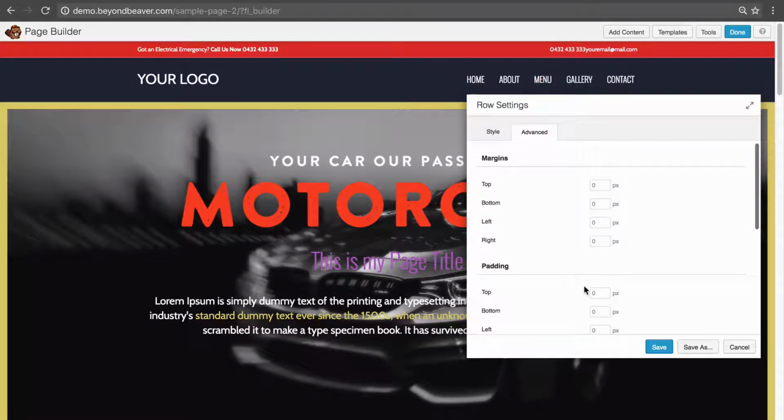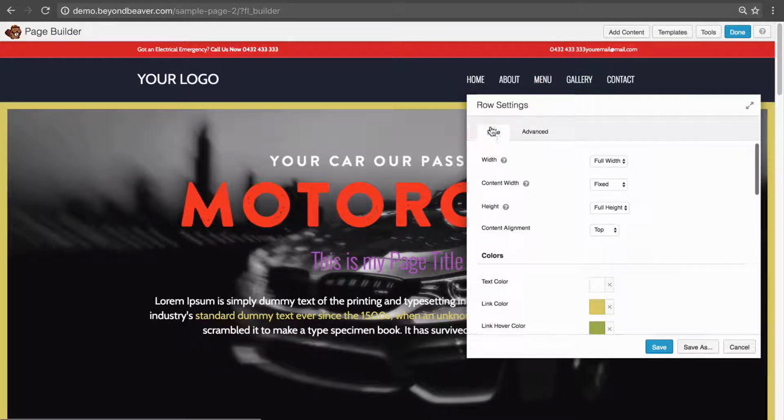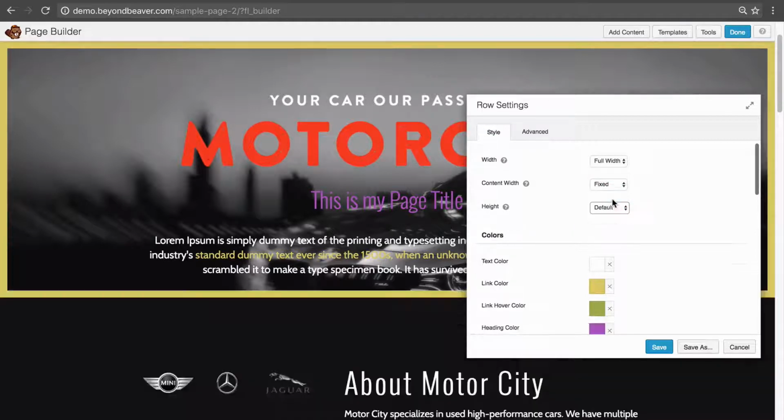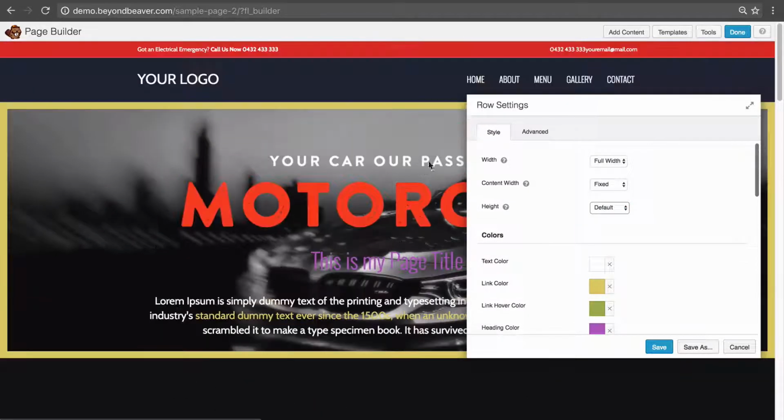And before we set the padding, we're going to go back to the Style tab, and the height is full height, which means, again, the row is going to extend the full height of our browser. And the reason we're going to change this full height to default is so that we can see these padding effects take place.